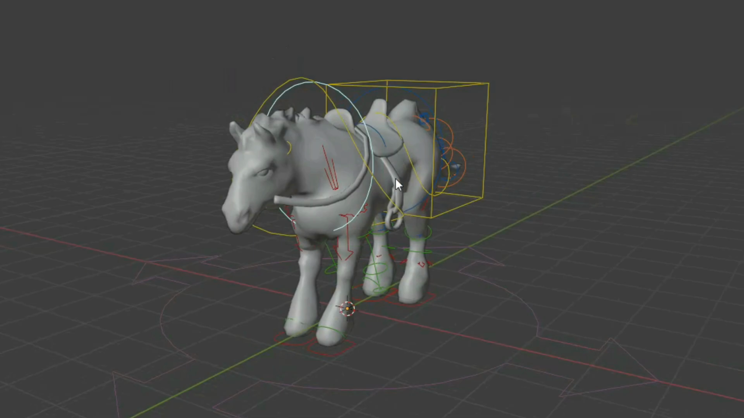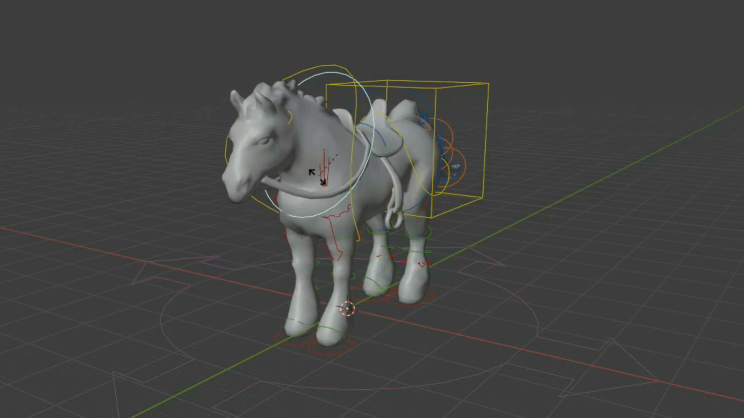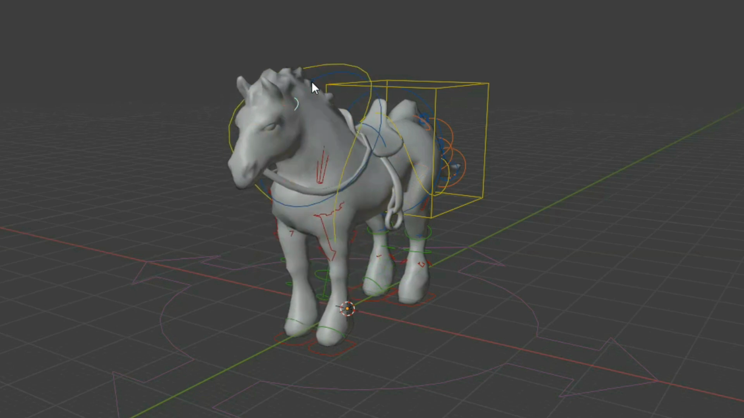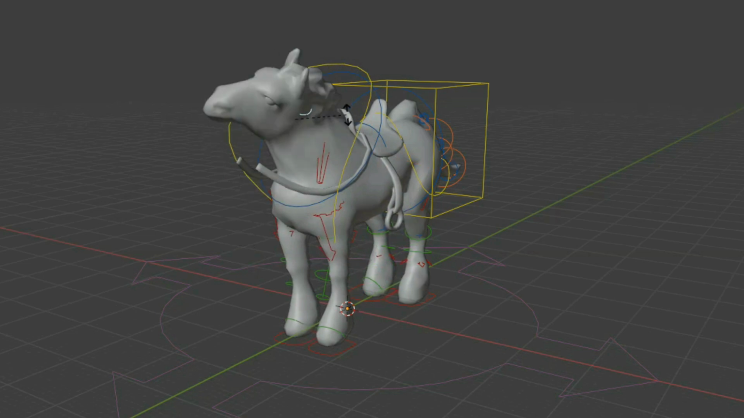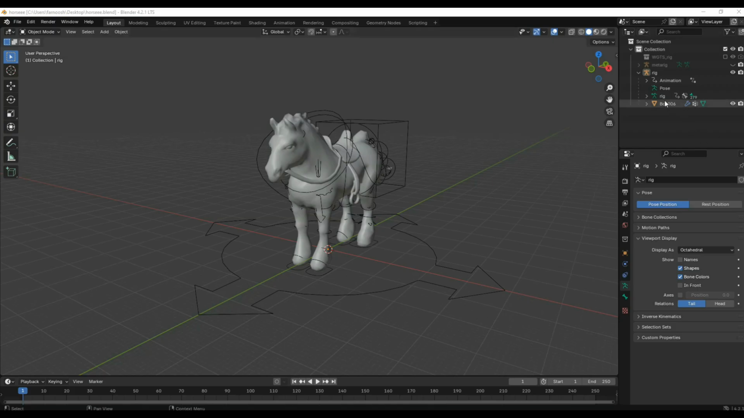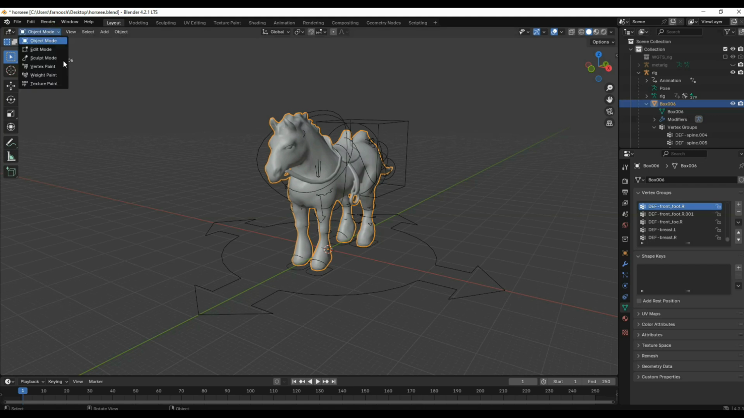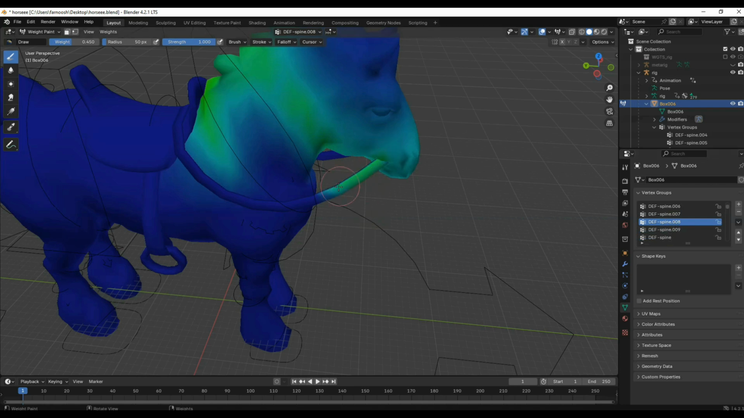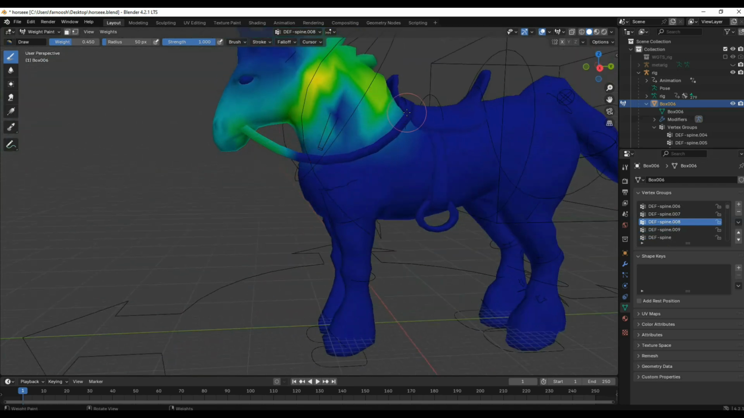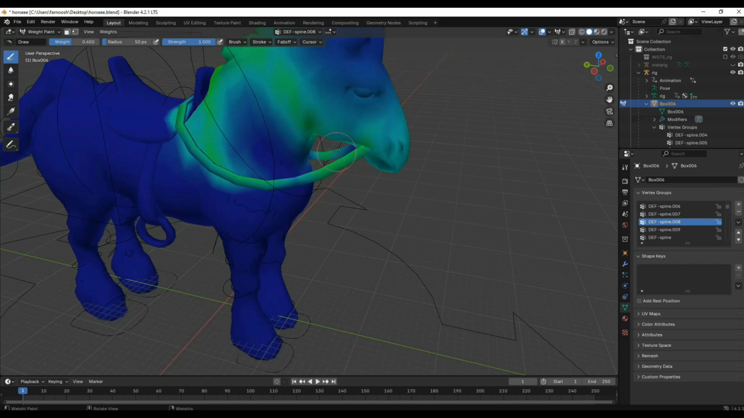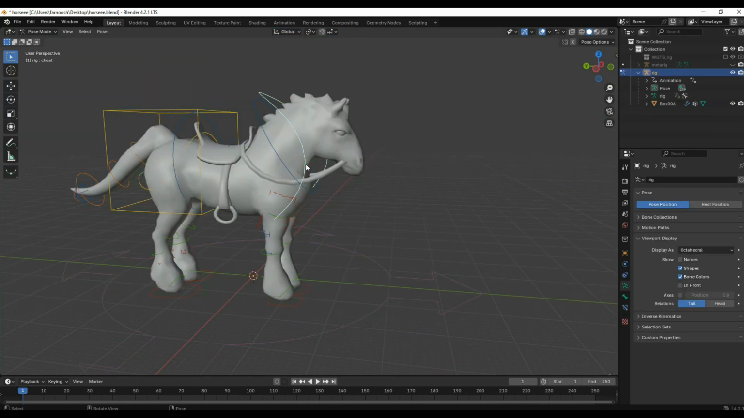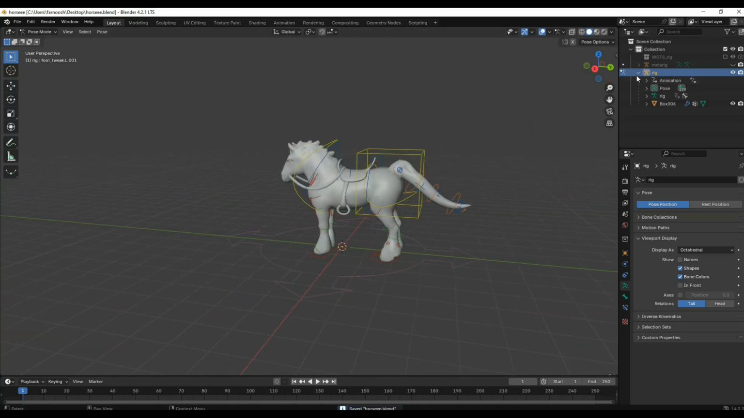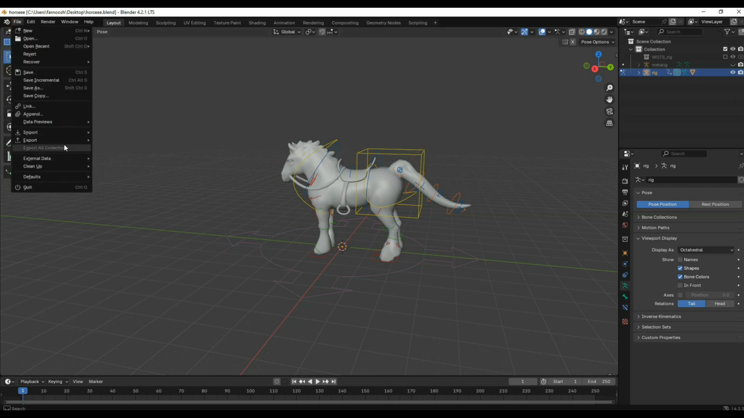If your horse has extra objects such as this bridle, they may not be rigged correctly and might require some manual adjustments. Select your mesh and switch to weight paint mode. Select the bone closest to the bridle and paint the affected area of the mesh. Done. It's fixed. You can animate your horse directly in Blender, or you can do the animation in Unity. I show you both ways.